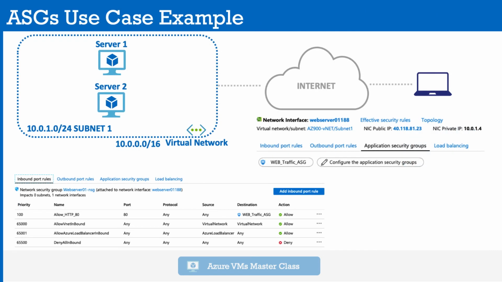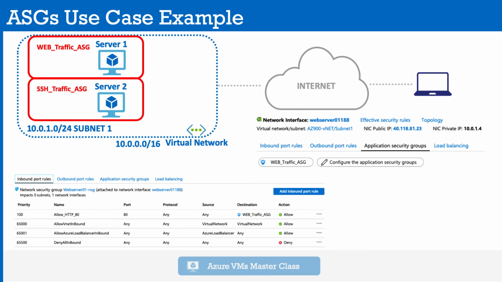Now again, as an example, we have a virtual network, and here two servers. Server 1 is part of the web traffic ASG, and server 2 is part of the SSH traffic ASG. Let's say we want to permit web traffic, so HTTP, with the first ASG and SSH traffic with the second ASG. What you need to know is that the ASG, the application security group, is applied at the network interface level. And once you do that, as you can see, we have inbound port rules, outbound port rules, and then application security groups. So I have applied here the web traffic ASG as a label.